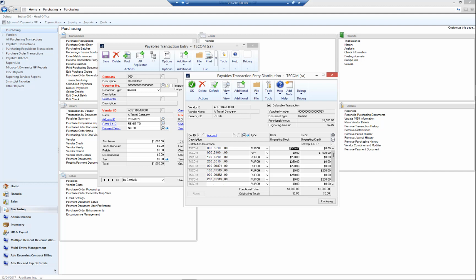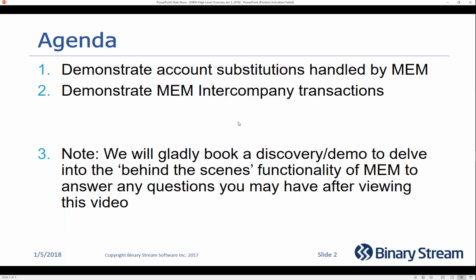And if I even change them, if I make this $400, and let's make this $350, same $1,000, but now all of a sudden I've got a different distribution, and my do-tos, do-froms are adjusted accordingly. So no longer do you have to worry about balancing those do-tos, do-froms. As long as you're working in the right company, you're going to get the right transaction. So we've looked at account substitutions handled by MEM. We've looked at MEM intercompany transactions.